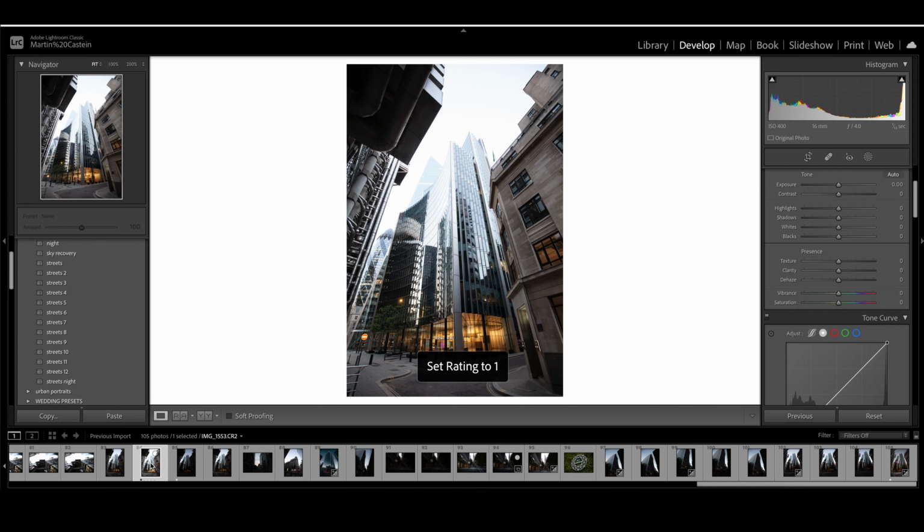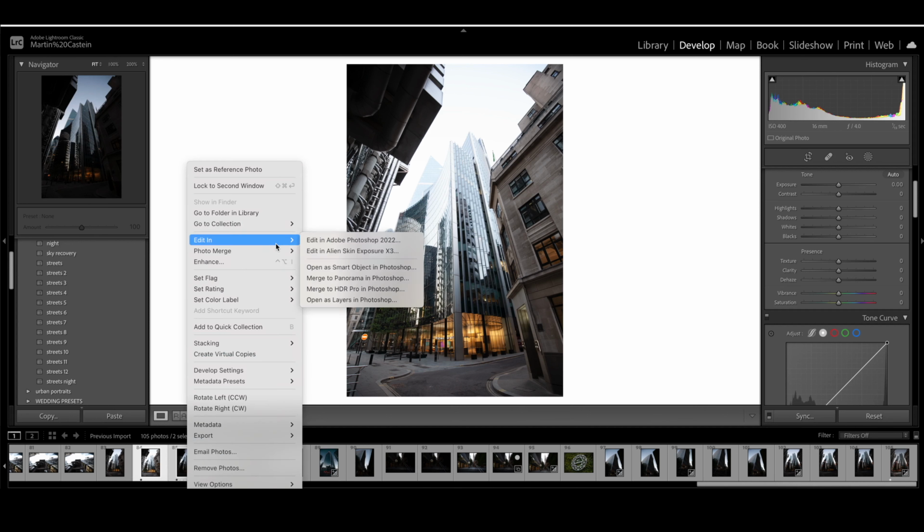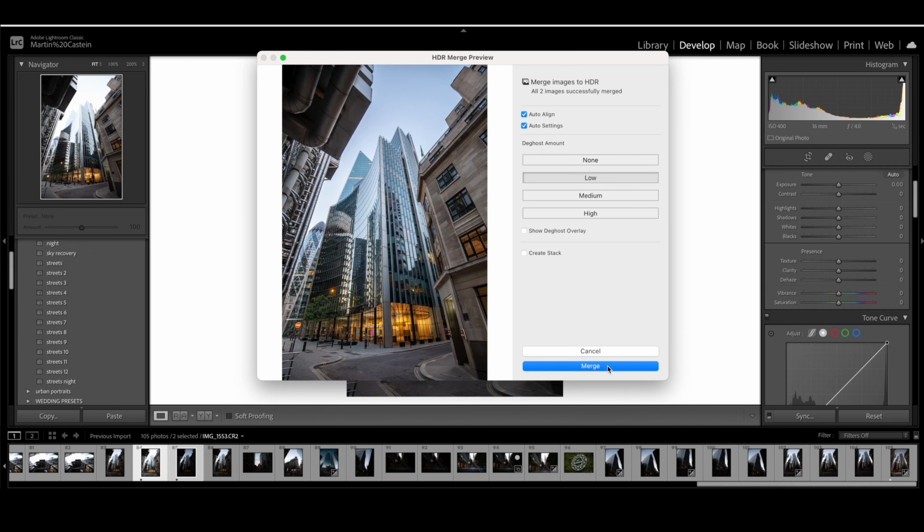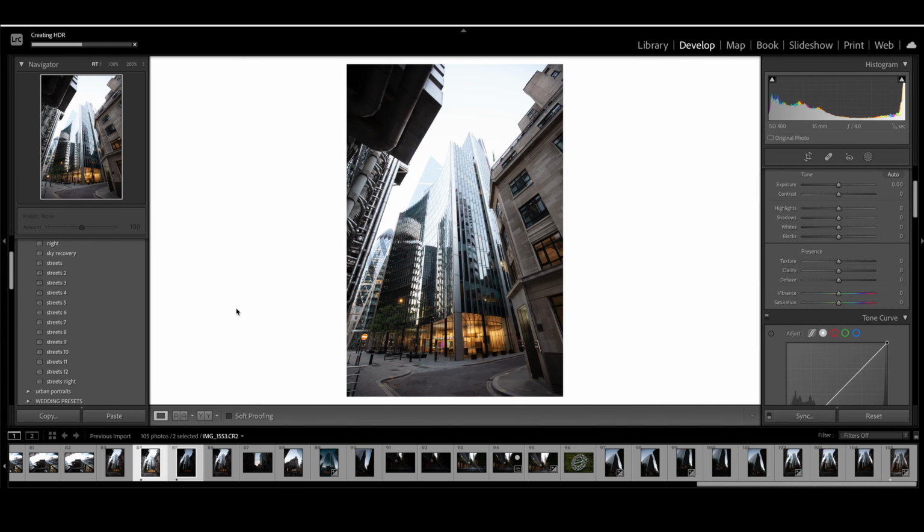So what I can do is I can take this exposure, hold down Command or Control on the keyboard and select the other exposure, which is much darker where I exposed to the highlights. Right click, I can do Photo Merge, HDR. These are handheld shots, remember. Lightroom will merge these together. I hit merge and it's going to create a new file out of these two that combine the highlight and the shadow detail together. This is not shot on a tripod.